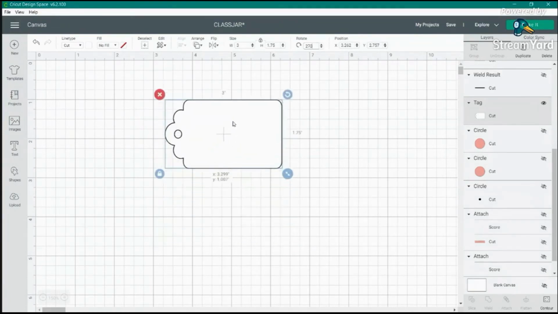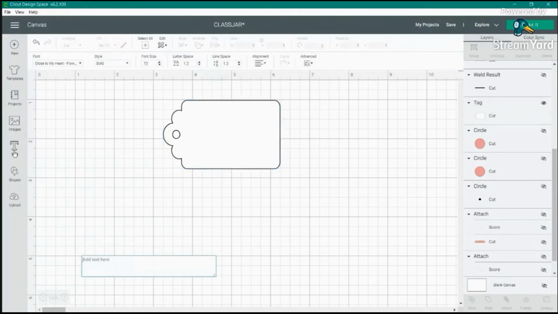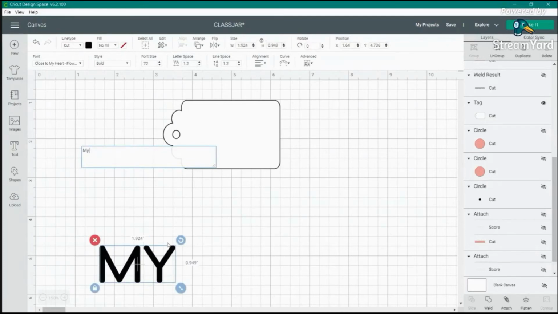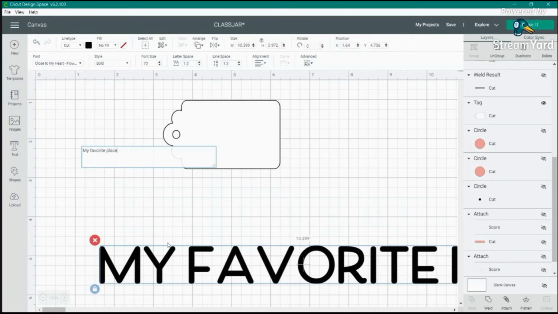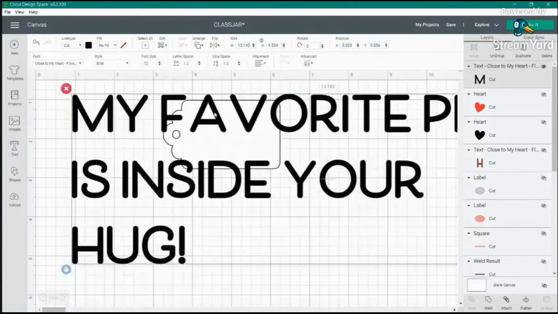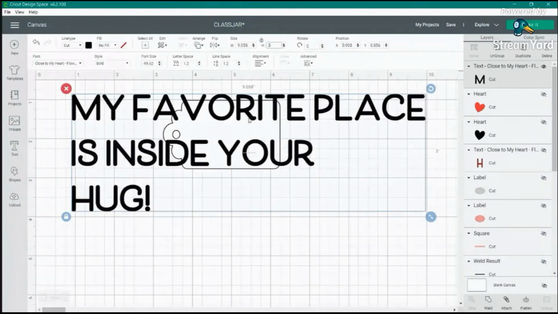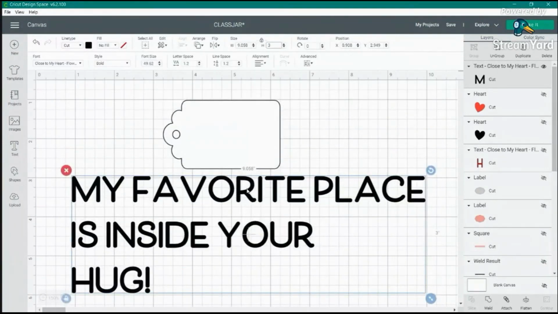So I'm going to insert some text. And it says, my favorite place, and I'm going to hit the return key to do a new line, is inside your, and I'm going to hit the return key to do a new line, hugs, or hug, and then an exclamation mark. And right now it's super big because I'm super zoomed in.